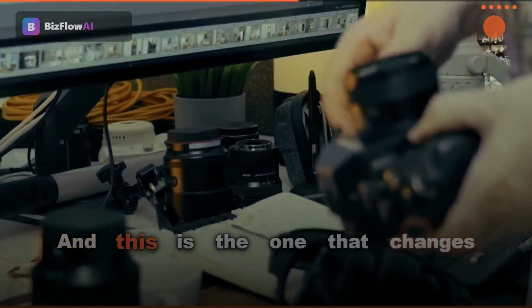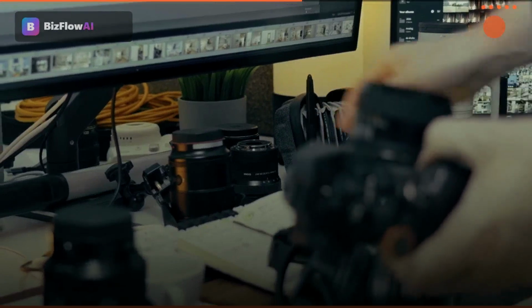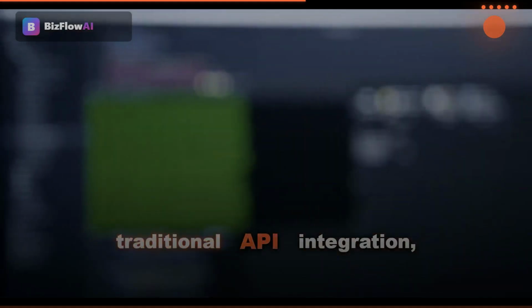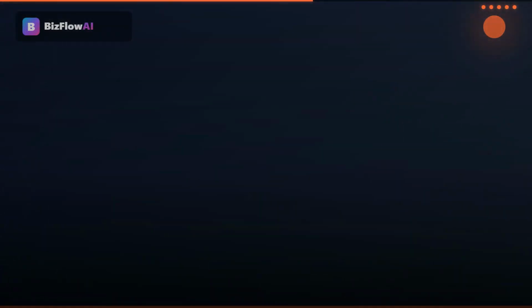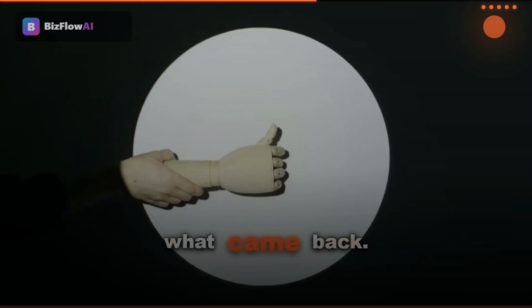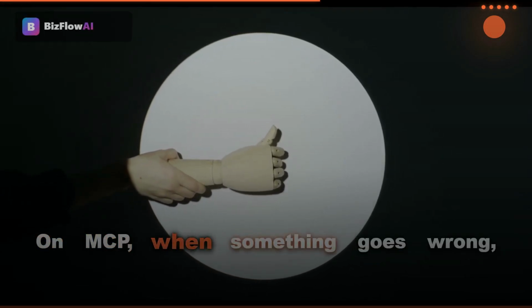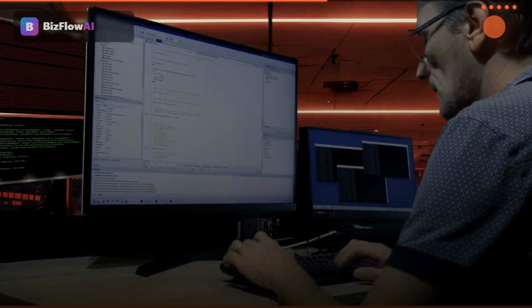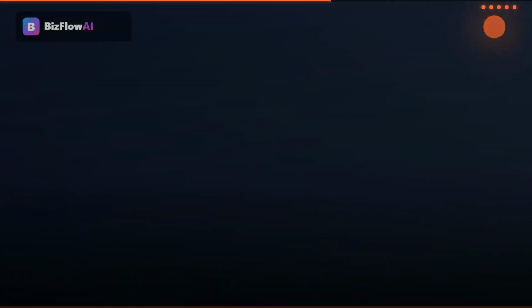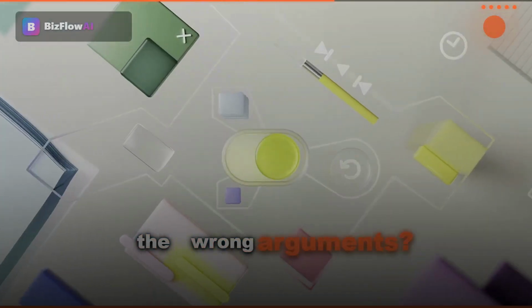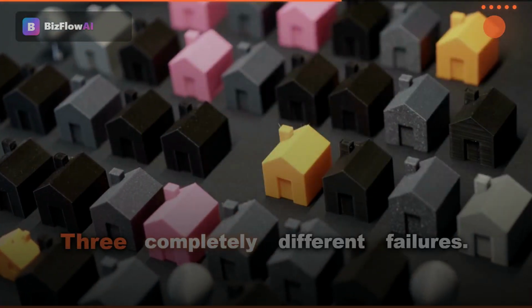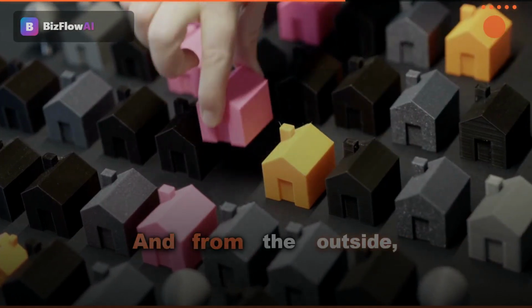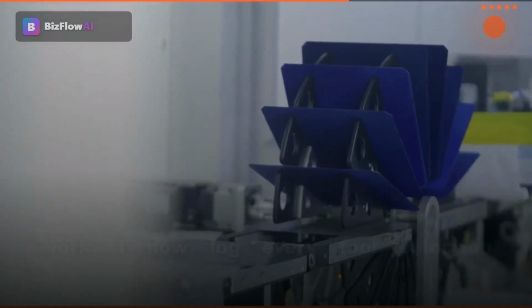Tax number 3. And this is the one that changes how you debug forever. When a tool call fails on a traditional API integration, you get a stack trace. You know which function was called, what arguments went in, what came back. On MCP, when something goes wrong, you're often debugging the model's selection logic. Did the agent pick the wrong tool? Did it pick the right tool with the wrong arguments? Did the tool return correctly and the agent misread the response? 3 completely different failures, and from the outside they all look like the automation didn't work.